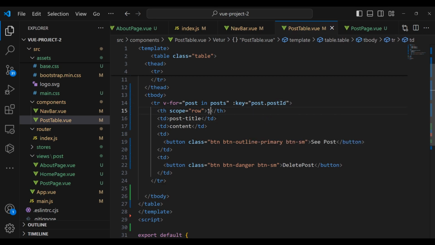And then right here, for the column related to the ID, we're going to pass in the post ID. And we need also to pass in the post title and the post content. Yeah, like this. The post content.